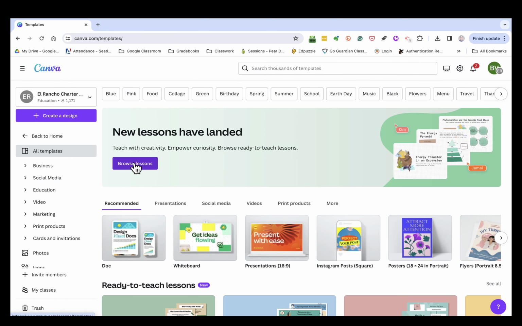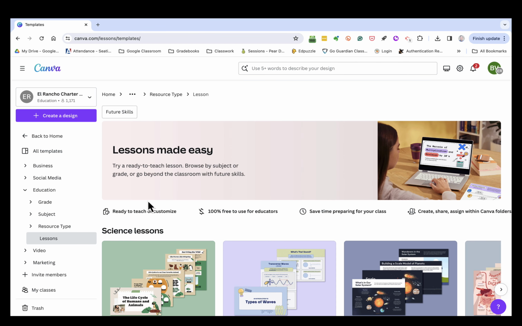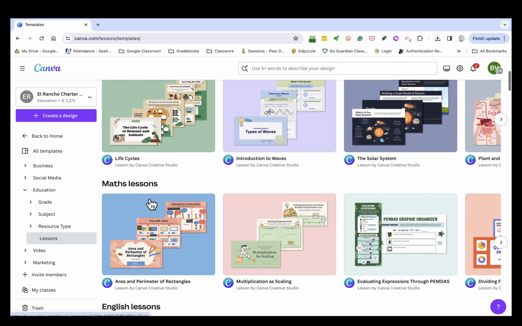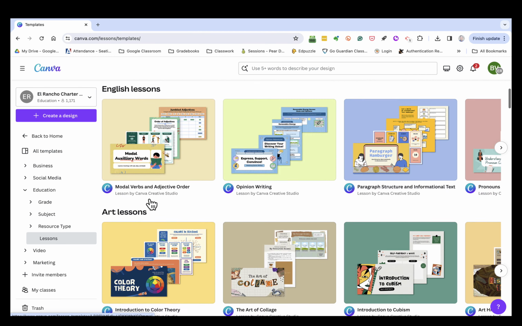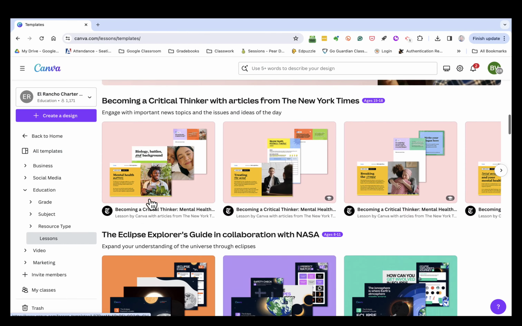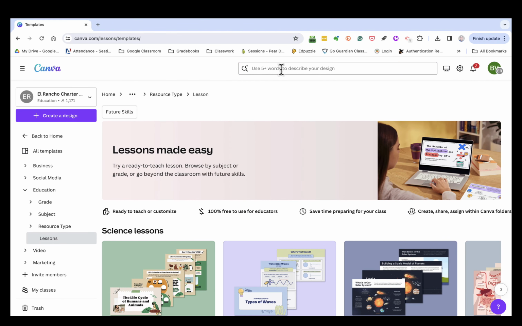And if I go there, I can actually browse the lessons. It'll automatically pop up, and you can scroll through different curriculums, science lessons, maths lessons, kind of oddly named, English lessons, art lessons. I have a couple different things from NASA, New York Times, lots of different resources to use.